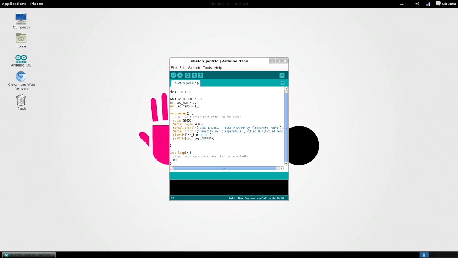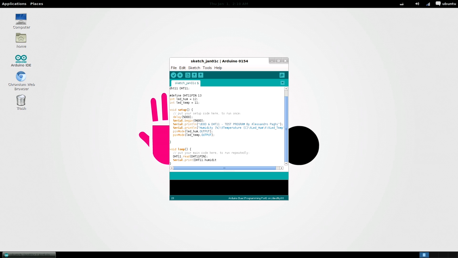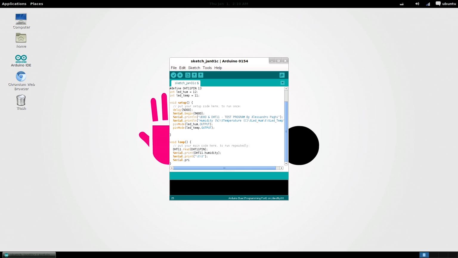In void loop, call the function read with the parameter DHT11 pin. Print in the serial monitor the value of humidity and temperature. Throw the function DHT11.humidity and DHT11.temperature.